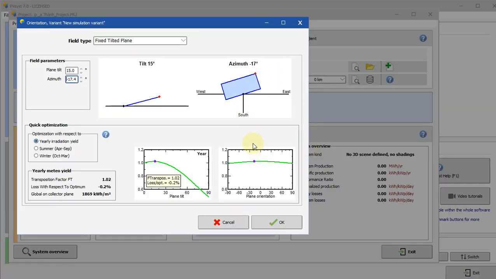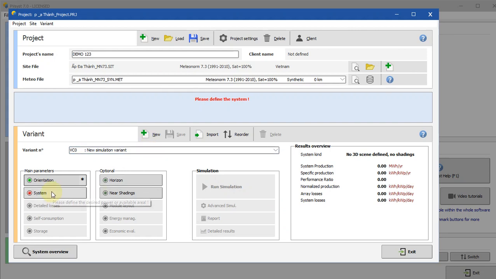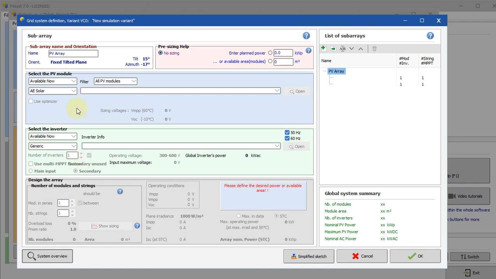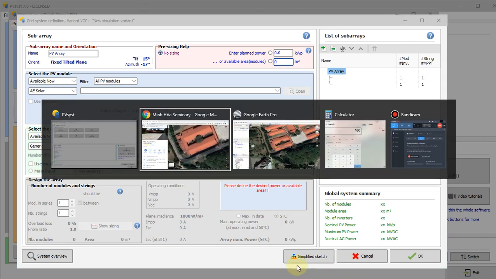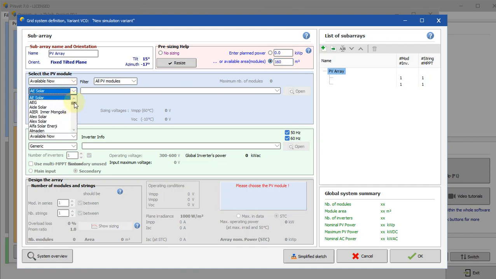The same with this. So after that we click OK. And next we're going to define the system. We define the system to know what kind of solar power. At first, in-plane power or area. Okay, so we know the area, right? In the calculation, you have this number, so you come back and enter this number.